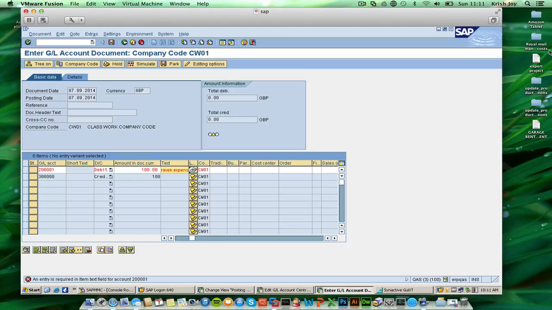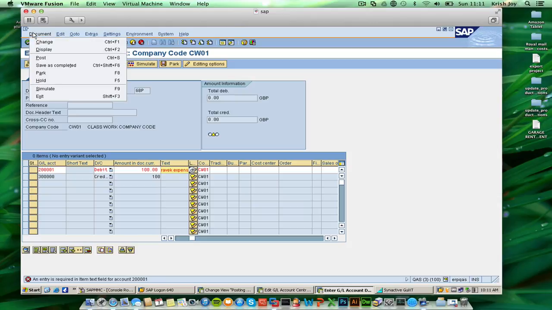Document, and save. Simulate. Number range 01 is missing in 2014. I haven't copied your number range properly, sir. Okay, now once you have typed it, go to that document simulate again. Okay, it's done now. It's showing you the screen. Just stay there.